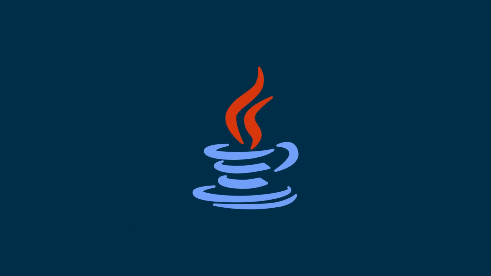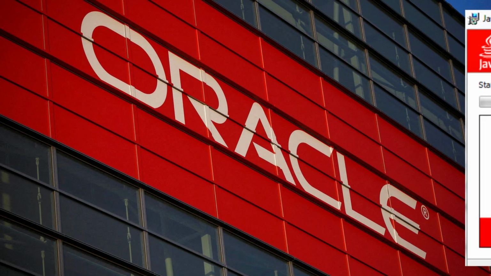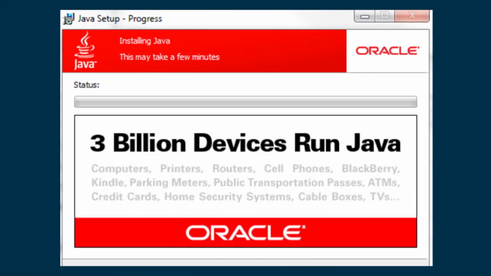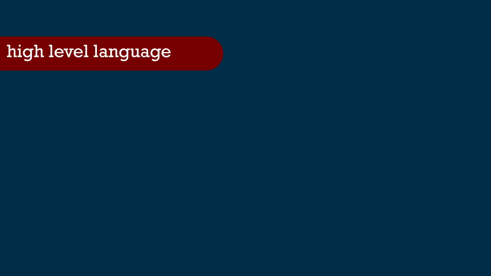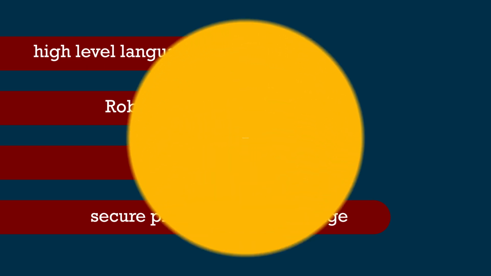Java is a popular programming language in the world. It's owned by Oracle and more than 3 billion devices run Java. Java, created in 1995, is a high-level, robust, object-oriented, and secure programming language.